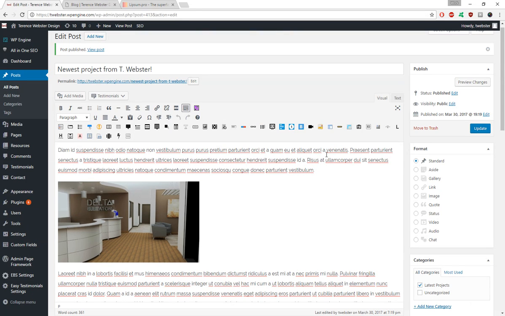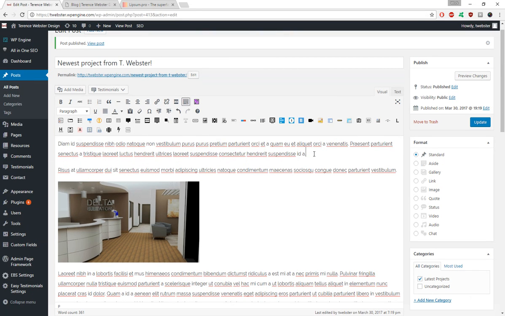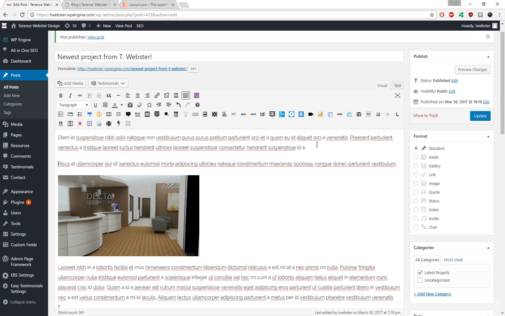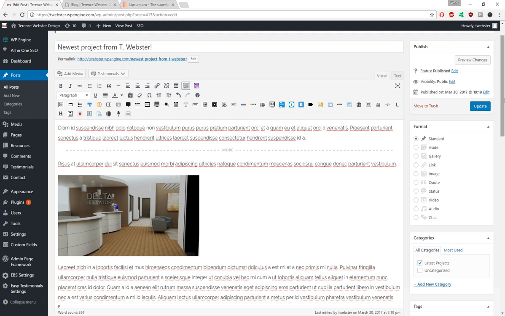So what we're going to do is go to this area, right? You don't have to break it up there. You can just put your cursor there, and then you're going to hit this. It's called the insert read more tag. Okay, so when you click that, you hit update.